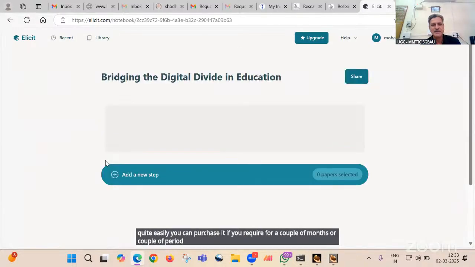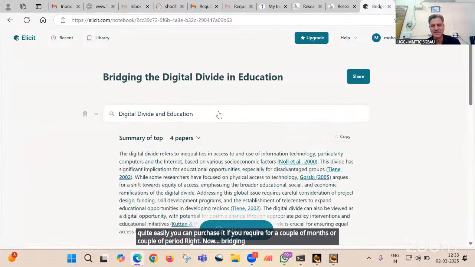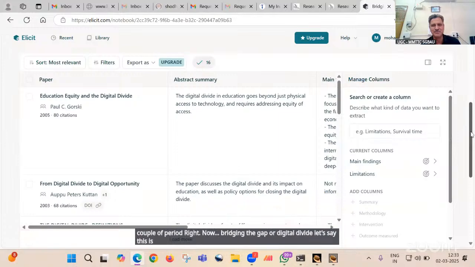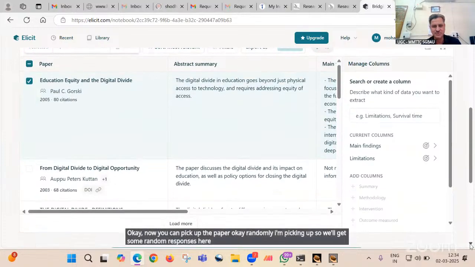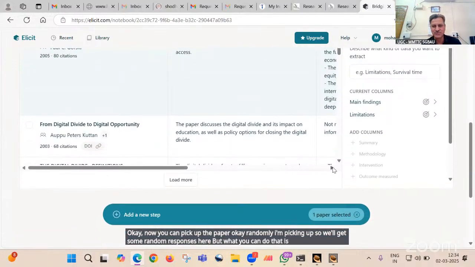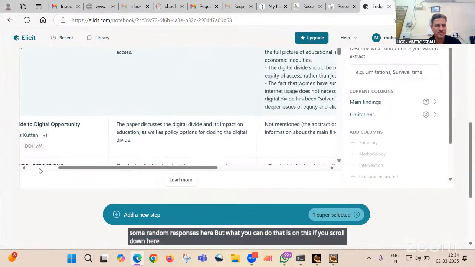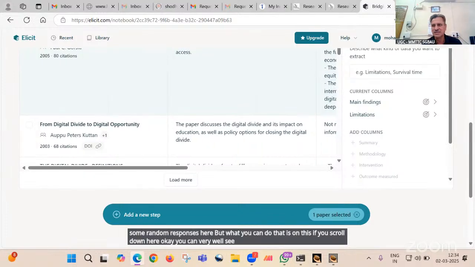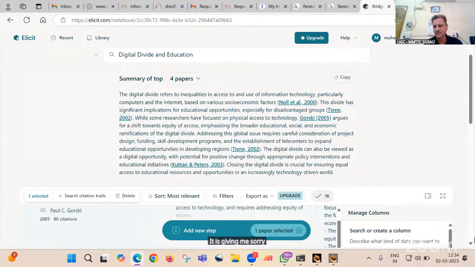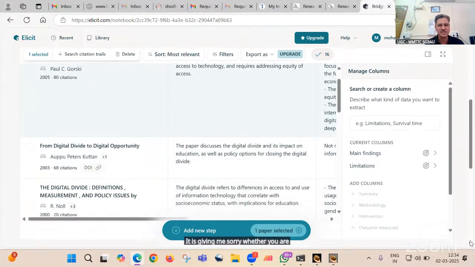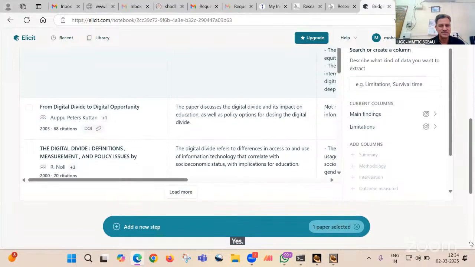Now, bridging the gap or digital divide. Let's say this is the paper which I have picked up. Randomly I'm picking up, so we'll get some random responses here. But what you can do is, if you scroll down here, you can very well see what it is giving me. Sorry, whether you are able to see it or not. Yes. So there we are.